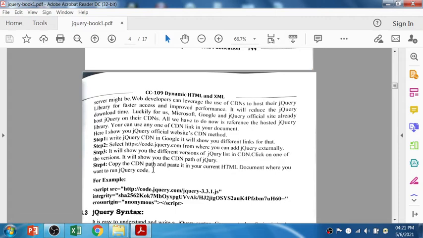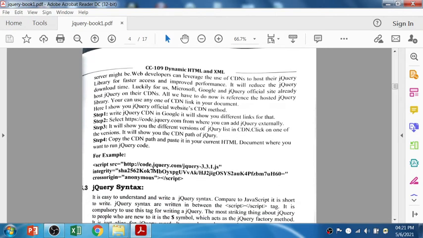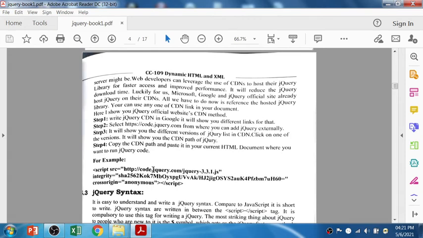In this step you will require internet access, so I prefer that you go to the jQuery website, download it and save it so that you can easily access it. Every time you don't require to connect to the network and get the source of the library from the CDN server, right? So better is to download the file. So this is how you can add that. This is the link which is provided by the CDN network.